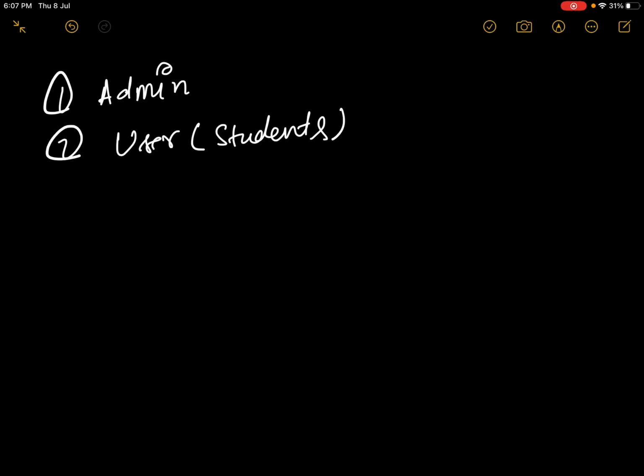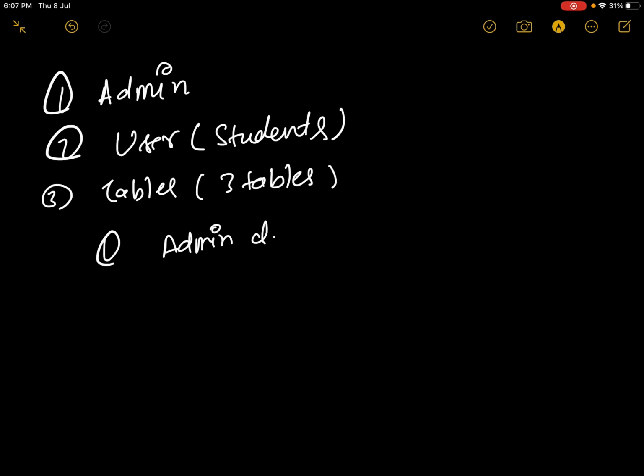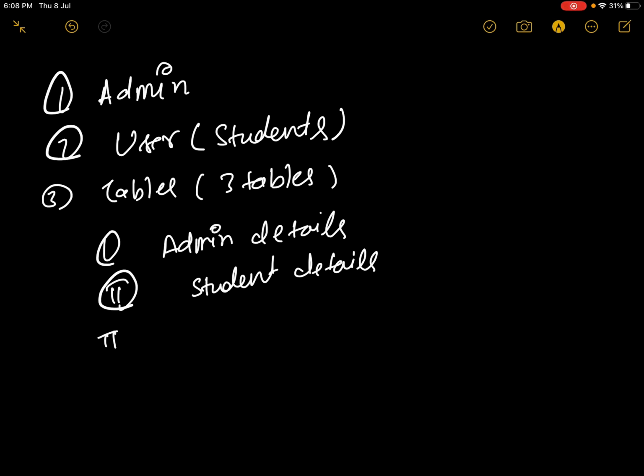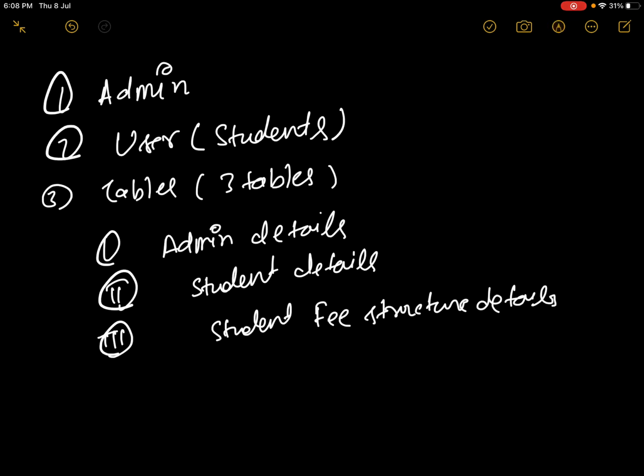Right. Suppose we have three tables total. Okay, one is for admin details, second one is student details, and third one is students fee structure details. Okay, so we have total three tables.